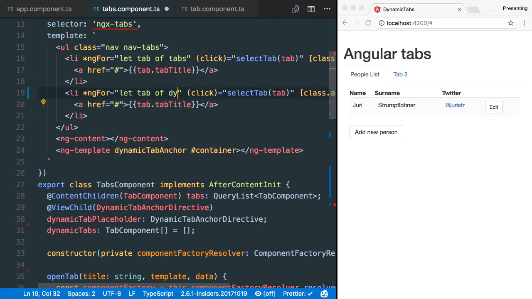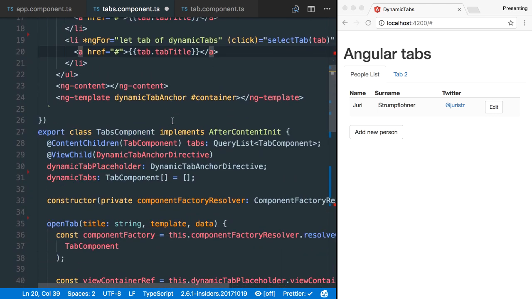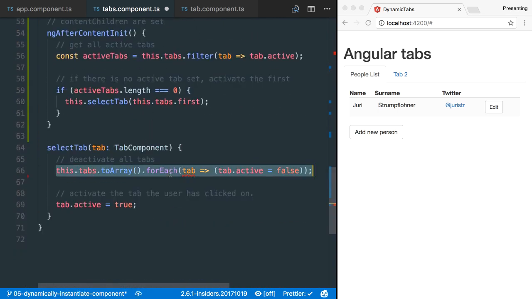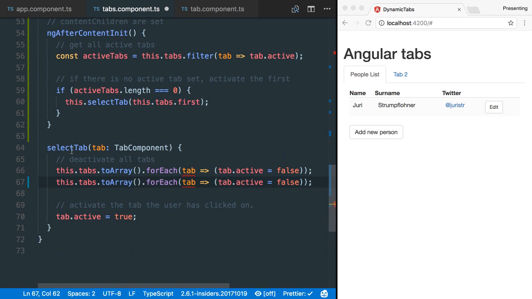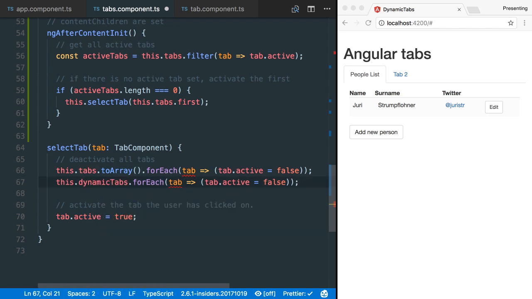And here we use the dynamic tabs. Obviously you could merge those two so you can avoid some code duplication here, but for the purpose of this example, let's just clone it here. And similarly, we also need to do the same thing when we select a tab. So we don't just have to iterate over the tabs, but also the dynamic tabs, and to deactivate them accordingly.